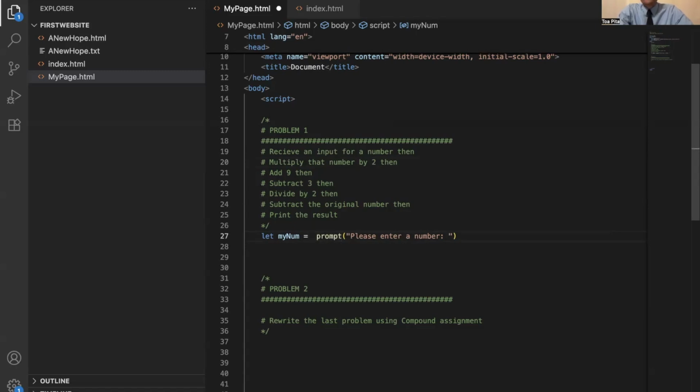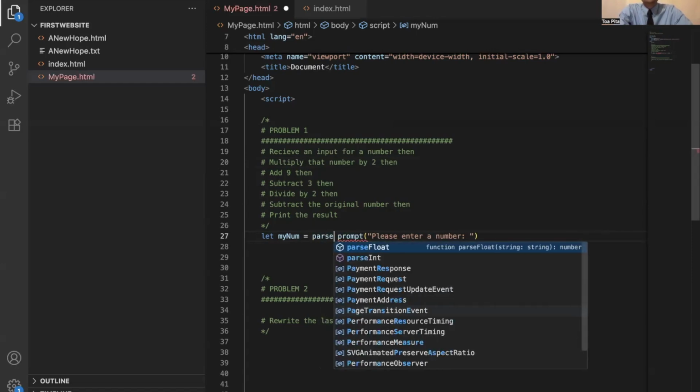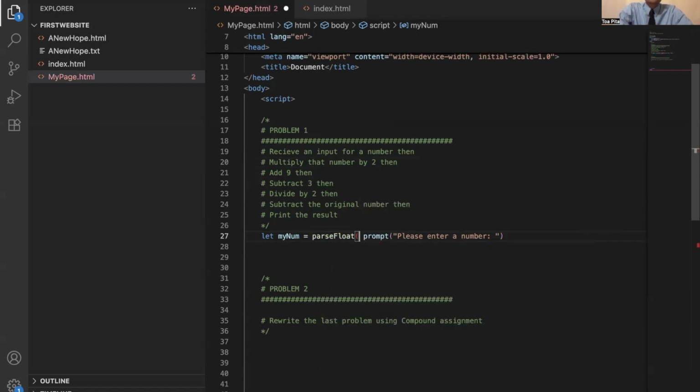So if they enter a number with decimal places, I want to keep track of that. So I'm going to use parse float. I'm going to turn my string into a floating number. So we'll say parse float. And that takes in an input of a string and turns it into a float. So I'm going to prompt them for a number, get a number as a string, convert it into a number, and store it.